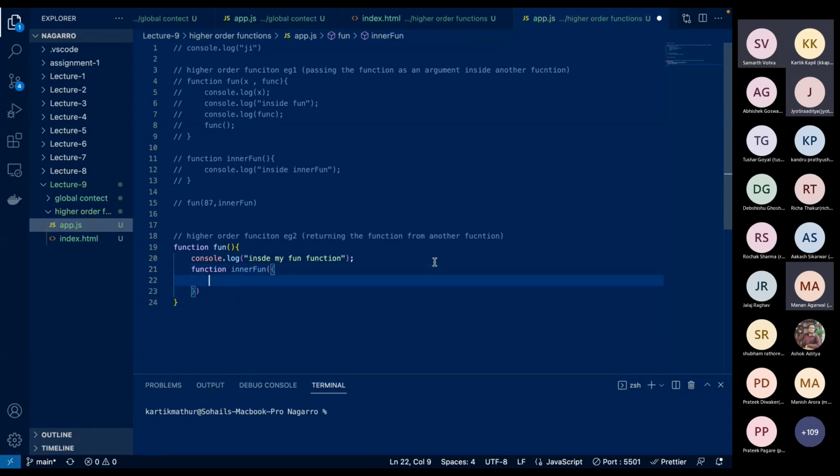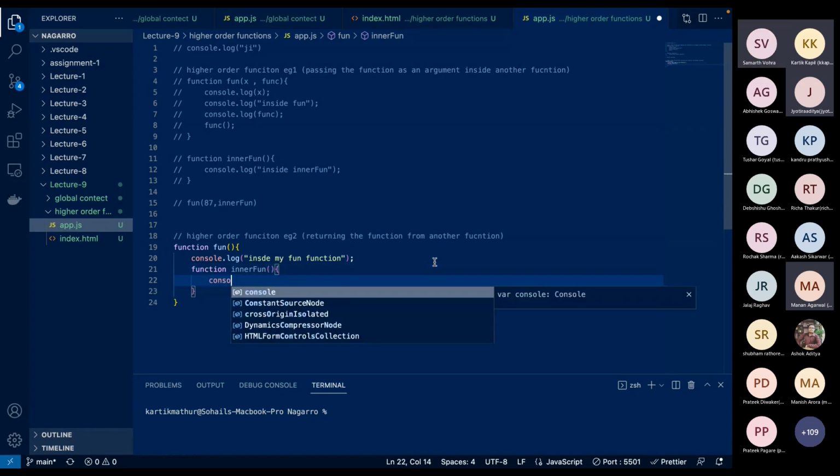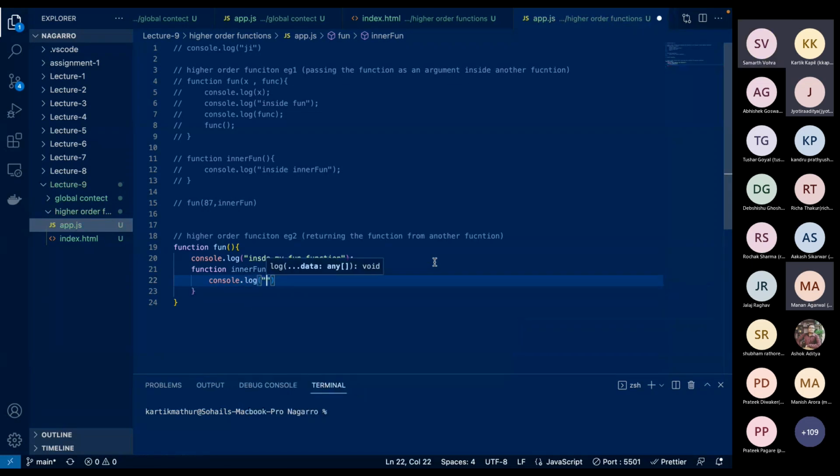Inside my inner fun, I'll simply console.log again, okay, I'm not doing much effort here: inside inner fun, inside my inner fun function. Ignore the spellings, they're just for reference. Should I return it from here only? Okay, let's make it a little easy for you. Let's return inner fun like this.